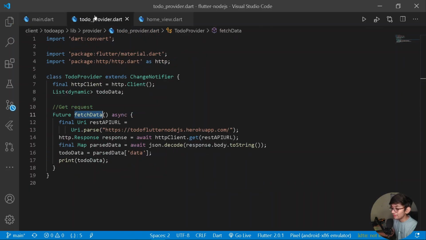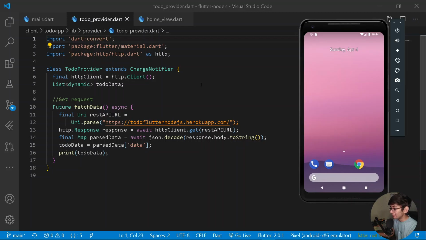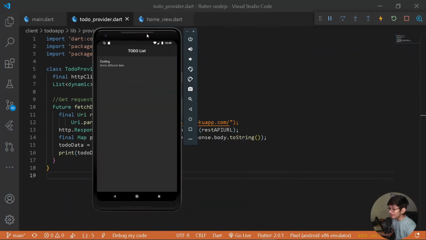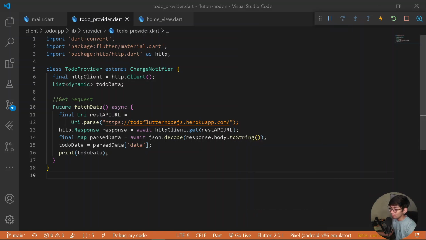So once we have constructed everything, before moving forward let's try it out. So for trying it out, let me open my emulator and press F5 to reload our entire application. So let's press F5. A few moments later. Alrighty, so our application is reloaded, and you can see we are getting our only single to-do, which is coding and some different data. So now in this way you can successfully perform the operation of get request under our to-do.